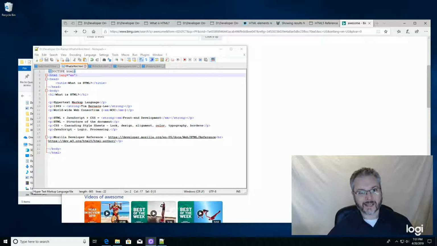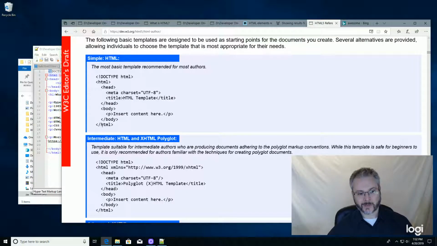We are going through the process of making this document be a valid HTML document, and we're almost there. Let's look back at our template that we got from dev.w3.org, and we've done most of this. We've got the doctype of HTML. We've got the HTML element that begins and ends the entire document. We've divided the document into a head and a body. We already have some content for the body, and we have added the title in the last lesson. So the only thing left to do is add this meta charset equals UTF-8.